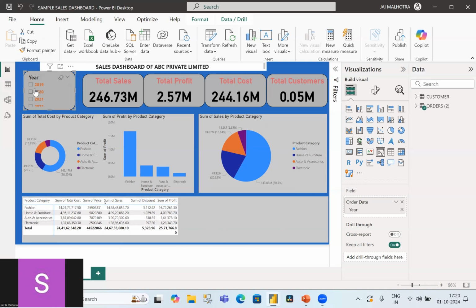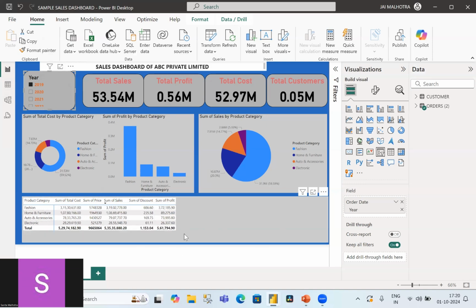If I select this 2019, the data will change not in one visual, rather in all the visuals. So you can see that the total sales changed with respect to 2019. If I select this 2021, the sales are different, profit is different, and everything is changing with respect to this 2021 year.